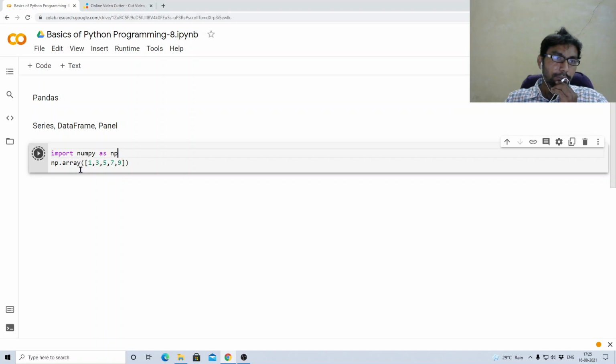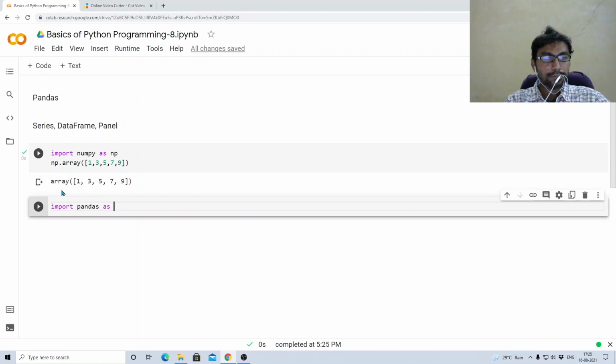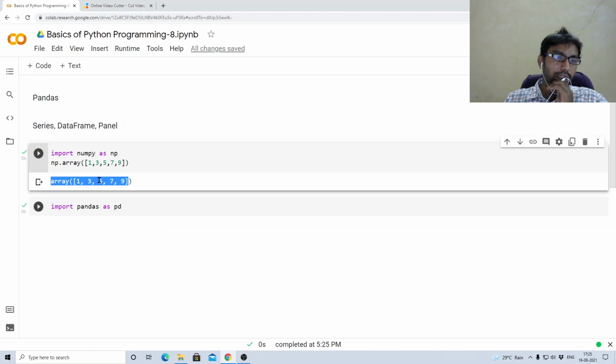So we have created a NumPy array. You see the result, how it looks. In the meantime, let me import this Pandas library. Like other libraries, you can import Pandas as, let us say, PD. This is the standard name. Now you see this is the NumPy array that we have created just now: 1, 3, 5, 7, 9.